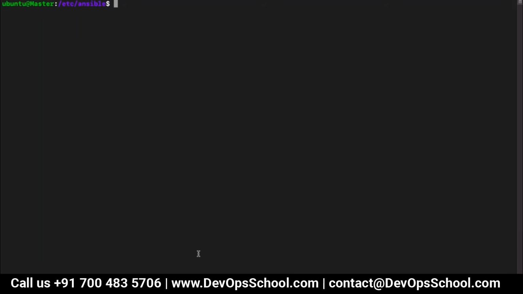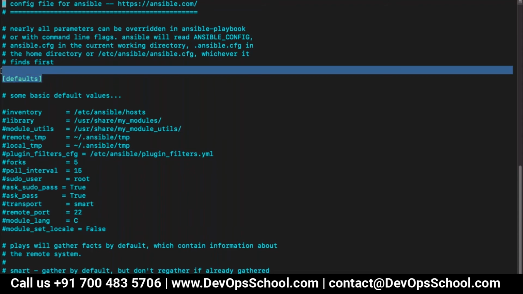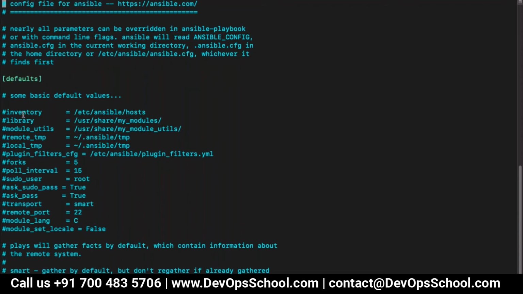So now, first of all, I'm going to open the ansible.cfg. Ansible.cfg is the Ansible configuration file, which has the default working directories and paths which are predefined in that particular configuration file. If you see here, there is a section called defaults. Defaults means these are the paths which Ansible by default will take. We can have our own specified paths.